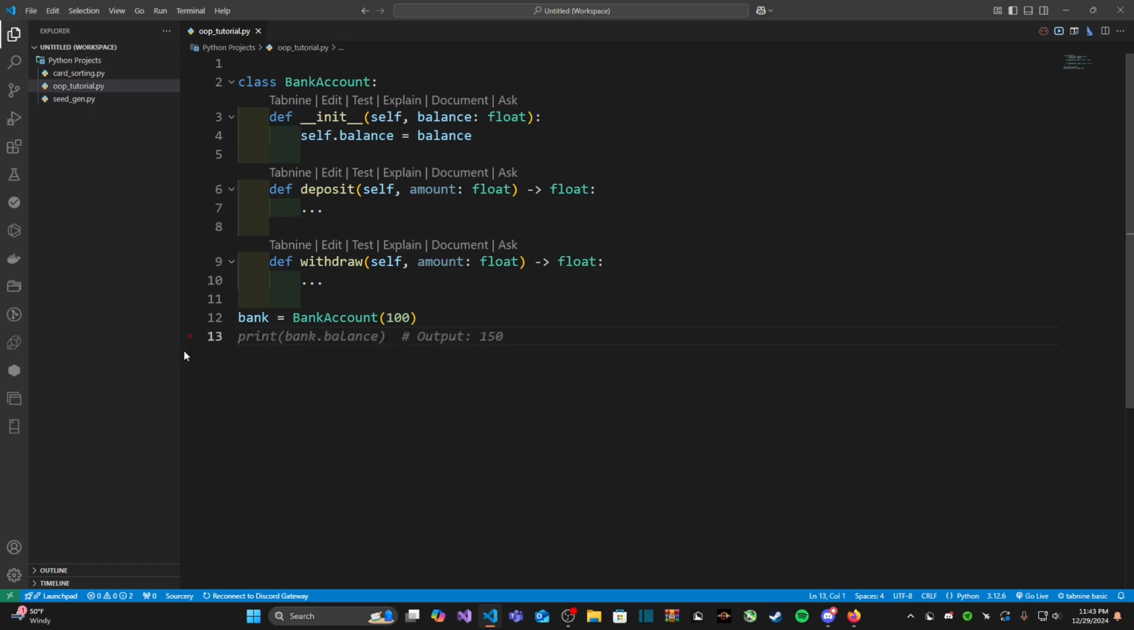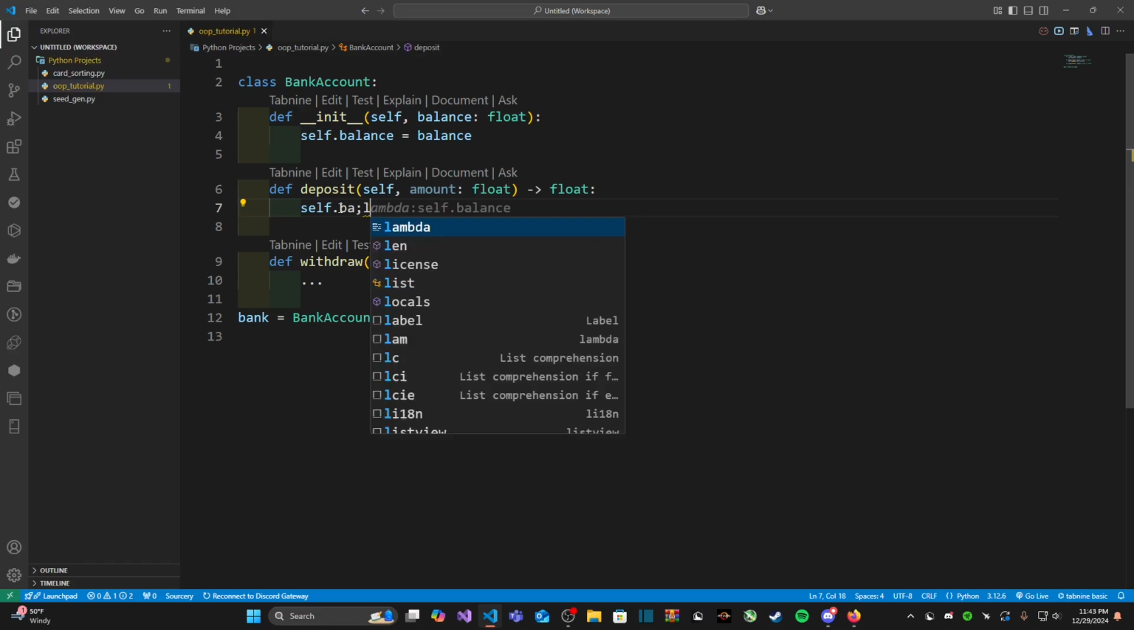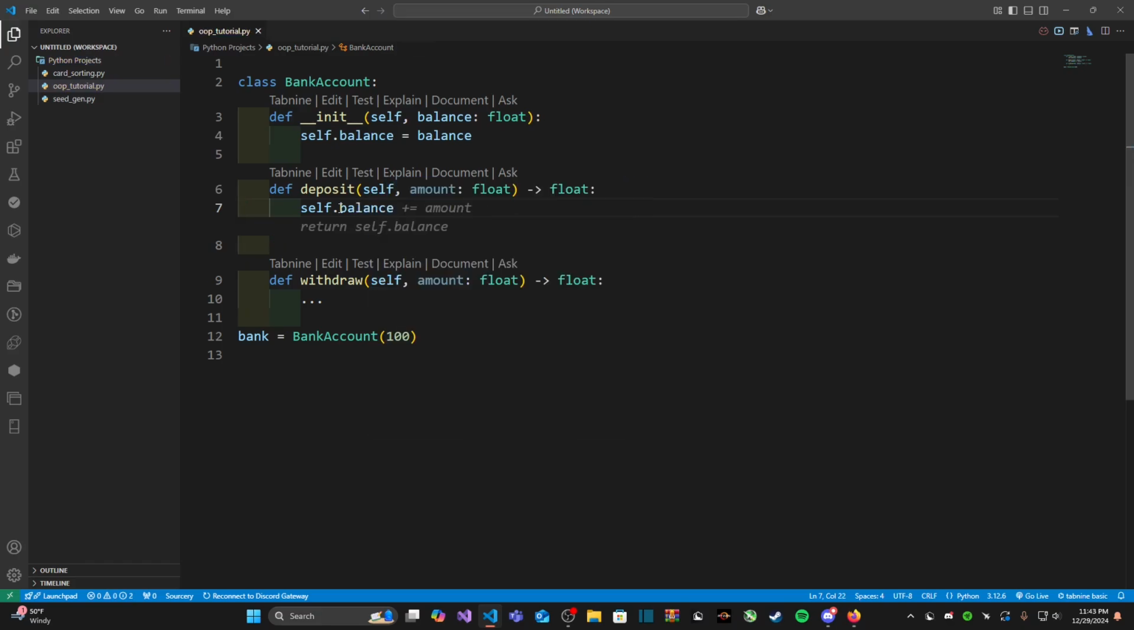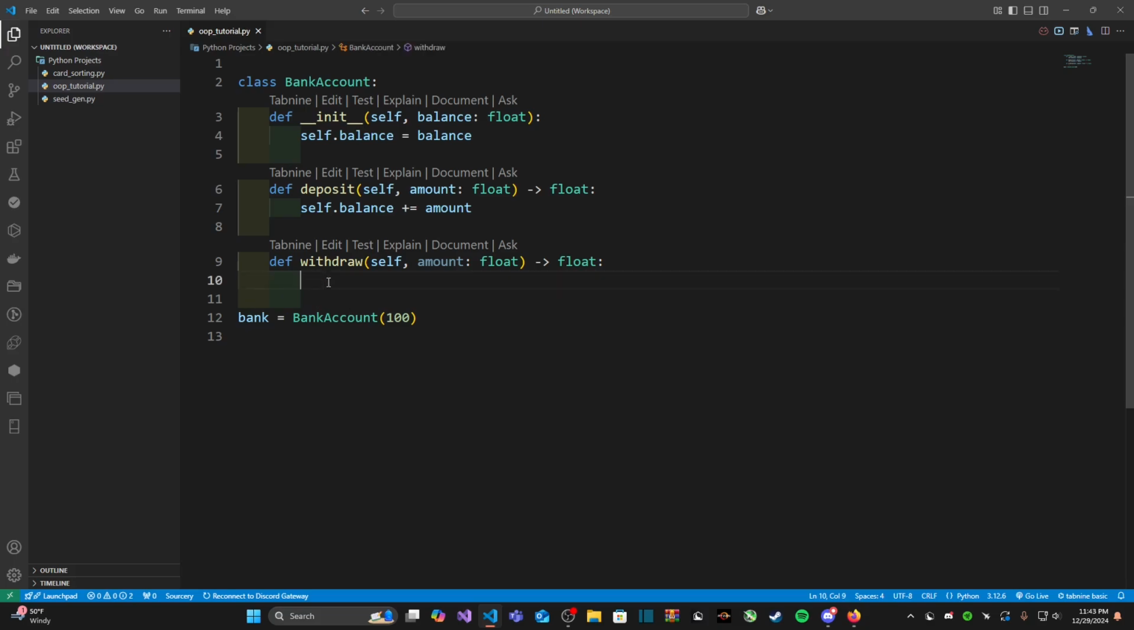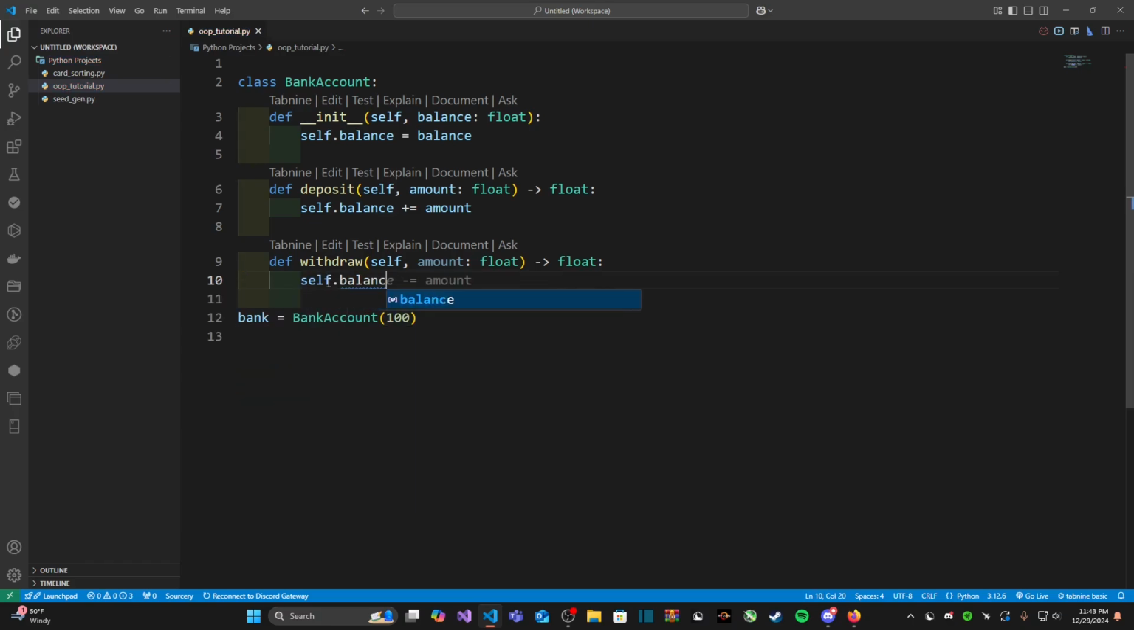Well, we can also do this in our methods. In our deposit method, we want to deposit more money into our account, so we'll just type in self.balance plus equals amount. And for withdrawal, we want to take out money, so we want to type in self.balance minus equals amount.